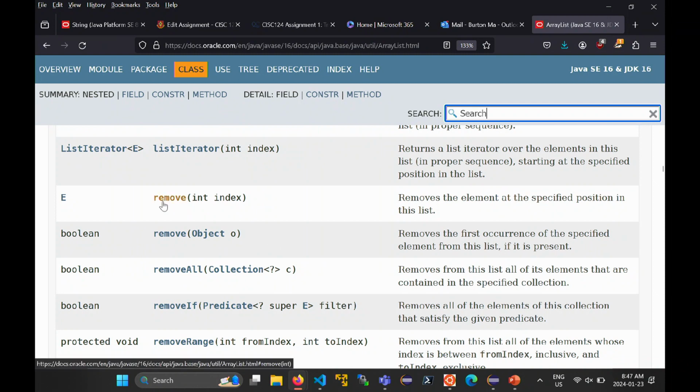The first version of remove takes in an index. A list is an indexed collection, similar to an array list or a Python list. If you call remove and pass in an int, the compiler thinks that you want to remove the element at the specified index. If you want to remove an element by its value, for example, the string hello from this list, you want the second version of the method.